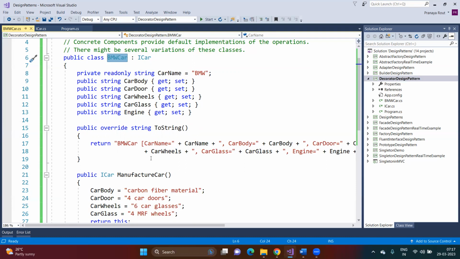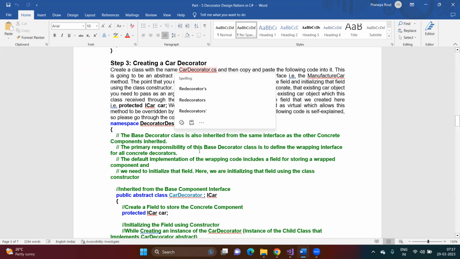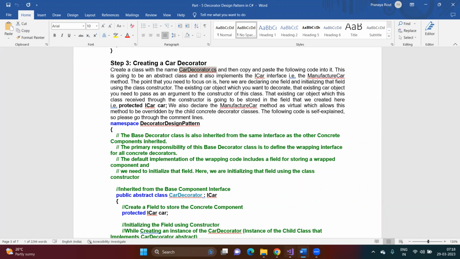If at runtime I'm going to add some additional functionality, or add some new feature to this existing BMW car project, then I need to go with the decorator design pattern. So for the decorator design pattern, what we need to do? First, we need to create one abstract class. Let's say I'm going to provide this car decorator, right?